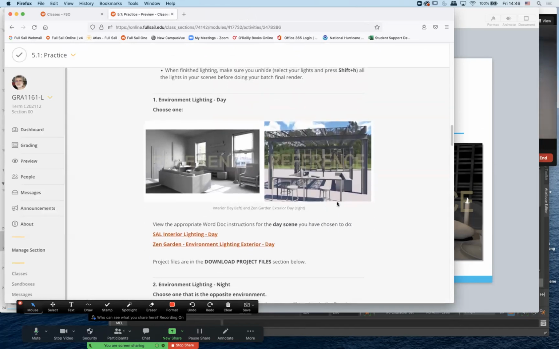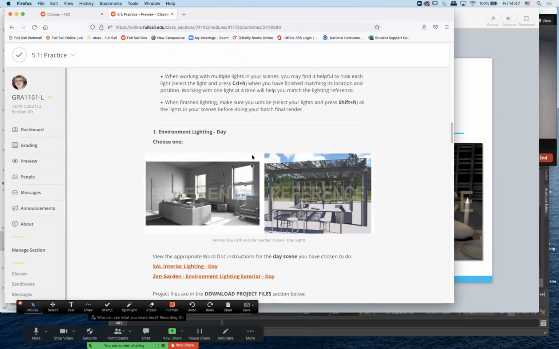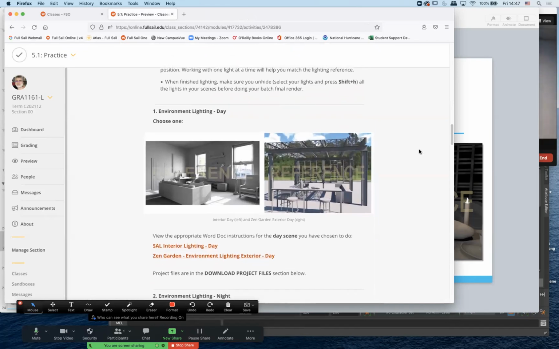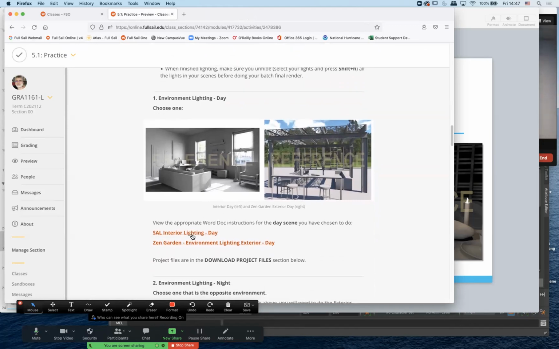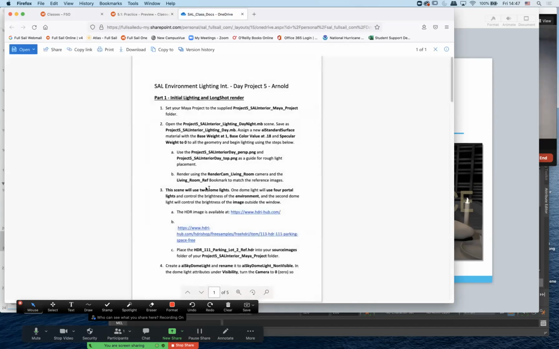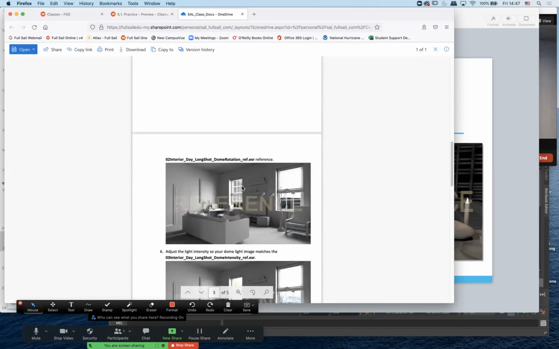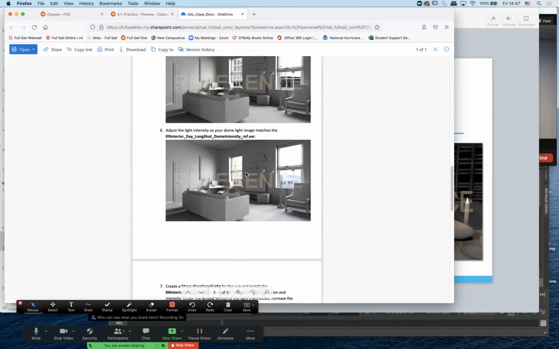All right, so for today, before we break, your job is to pick out one day scene. Whether you choose interior or exterior is totally up to you. Whichever environment you choose to do, you want to select the appropriate Word doc underneath of it. This will take you to our OneDrive. So for example, if you choose the interior, select that. That will basically give you the instructions along with, here are what your renders should look like while you're working on it. And these same reference images we give you in your folder so you can bring them into Arnold while you're working.